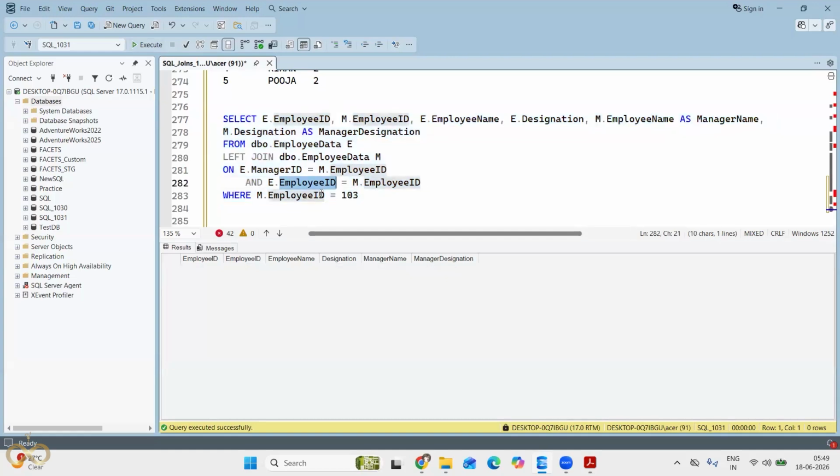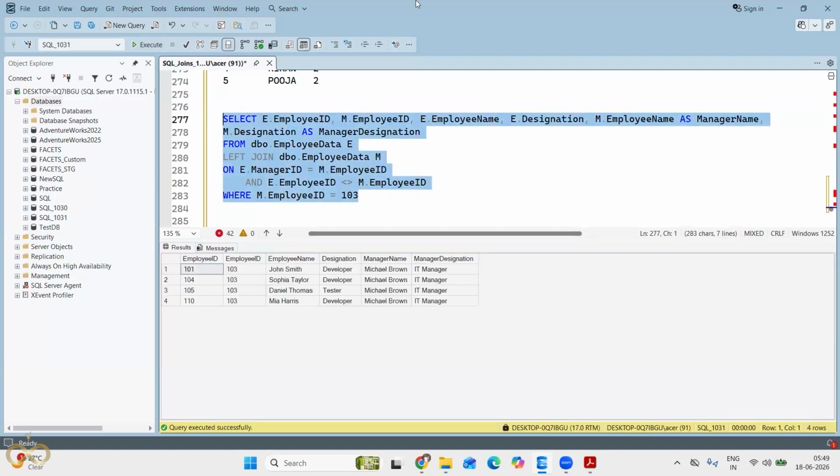Why? Because there are no employees with the same ID in the manager table as well, because we have null values for those managers. That's the reason we will not get any record there. So the correct condition would be the employee ID from the employee table is not equal to the employee ID from the manager table. In that case only, we will be able to get the result set: the employees who are working under the same manager.